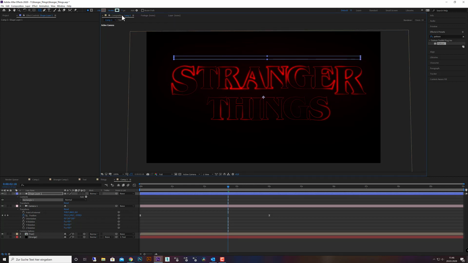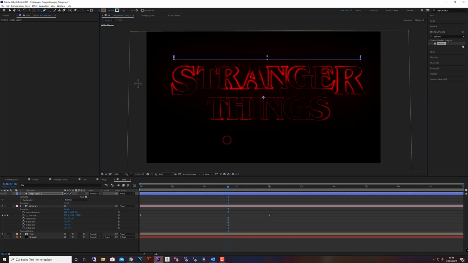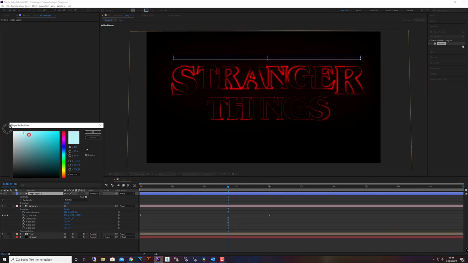Make sure you have a stroke with 1 pixel and no fill. If you click on this fill, you have the option here to fill solid color, linear gradient, and radial gradient. We don't like the fill. Hit OK, and this is what it looks like so far. We have this outline here. Next thing is make sure that the shape layer's stroke color is not blue, but white.